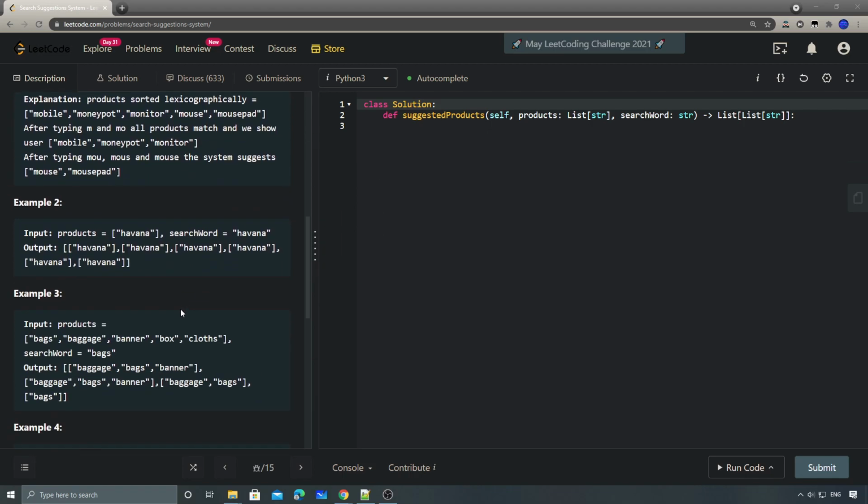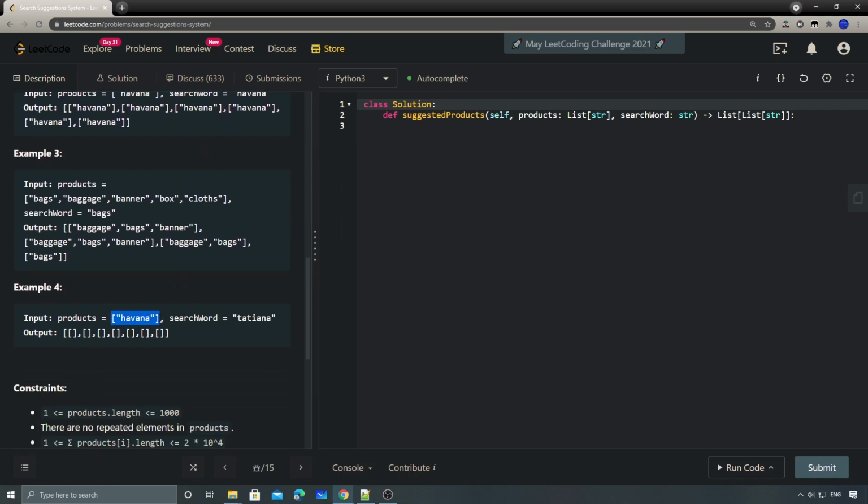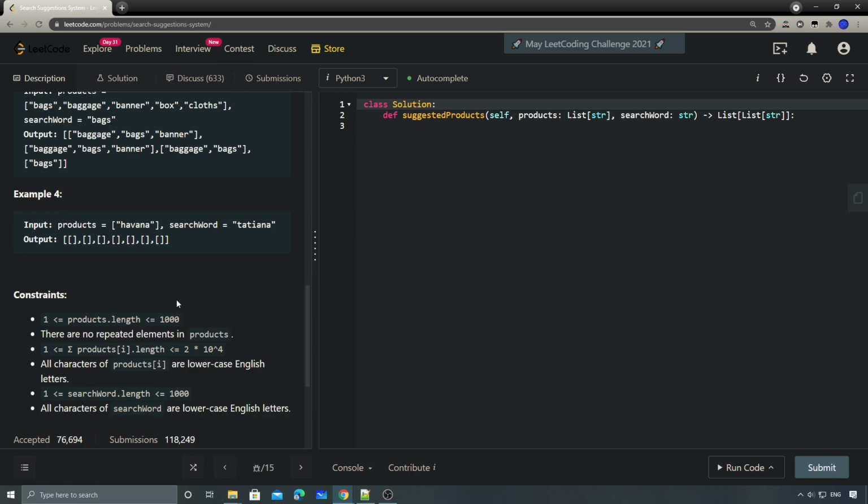So obviously, if there's nothing matched, we simply return an empty list, right? So here are some constraints we have. The total products is 2 times 10 to the power of 4, and the word length is 1000, right? And all characters are lowercase letters.